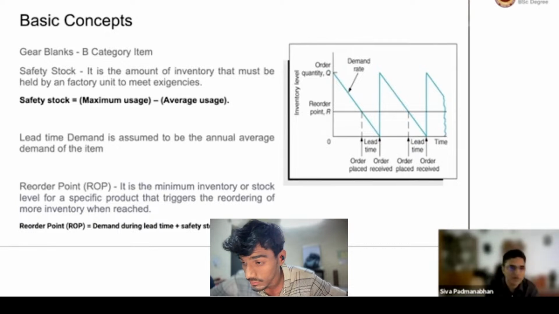So there are two concepts to this. One concept is called safety stock, which means that we know there is going to be some variation in demand, right? Month over month over month, it's not the same amount of gear blanks that we're going to consume. So we want to make sure that we have some stock in hand that will allow us to tide between the maximum usage and the average usage. So we want to plan for the average usage, but even if we hit the maximum usage, we still should not go out of stock. So that's the first concept, safety stock.